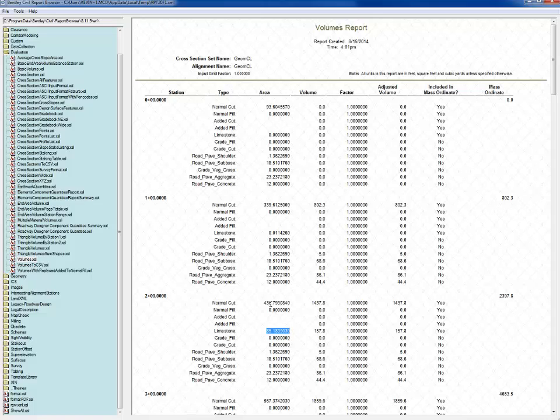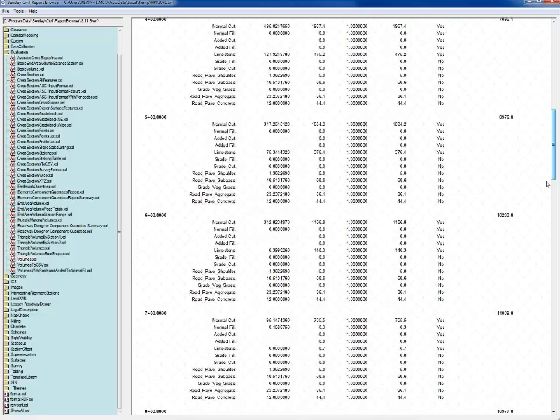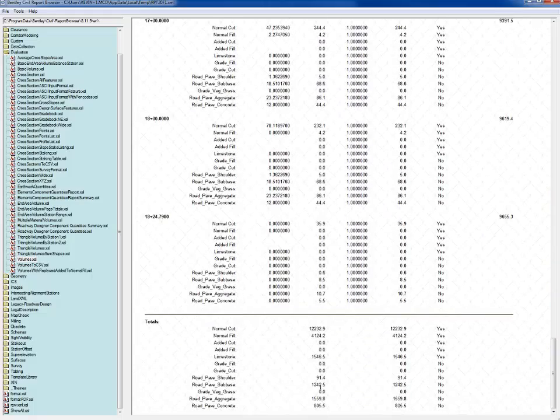My unclassified cut down to the bottom of all the components is there, and then each component's area is shown separately. So down at the bottom of our report, we're going to get a grand total of all those components and of all of our cut and our limestone rock cut.